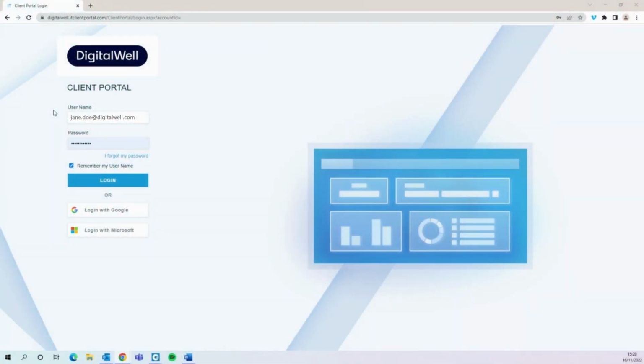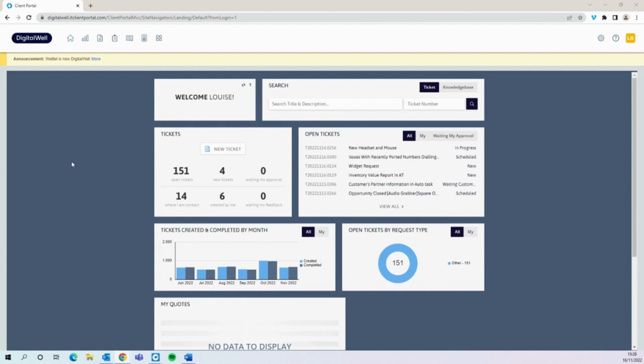This portal guide will show you how to log a new ticket and how to check the progress on existing tickets. Start by logging in using the username and password you set up after receiving the initial setup email. When you log in, you will see the main dashboard with ticket details that are associated with you and your company, such as number of open tickets and tickets created by you. On the right, you will also see a list of open tickets, which we will come back to.